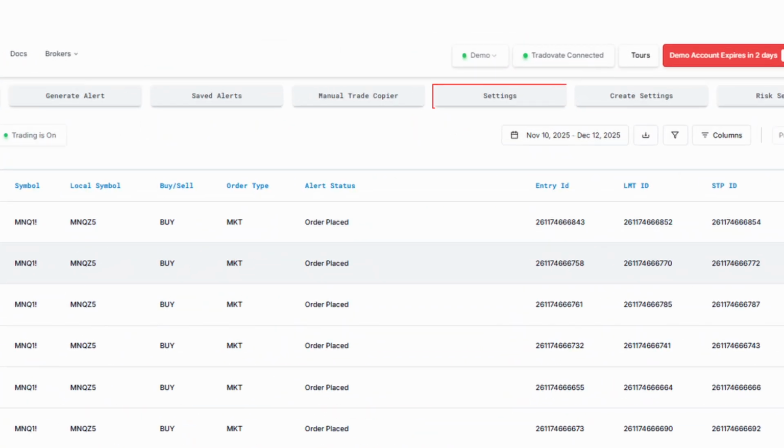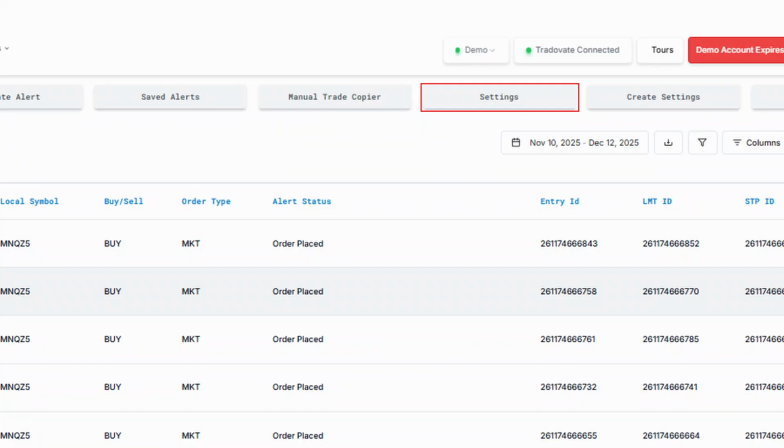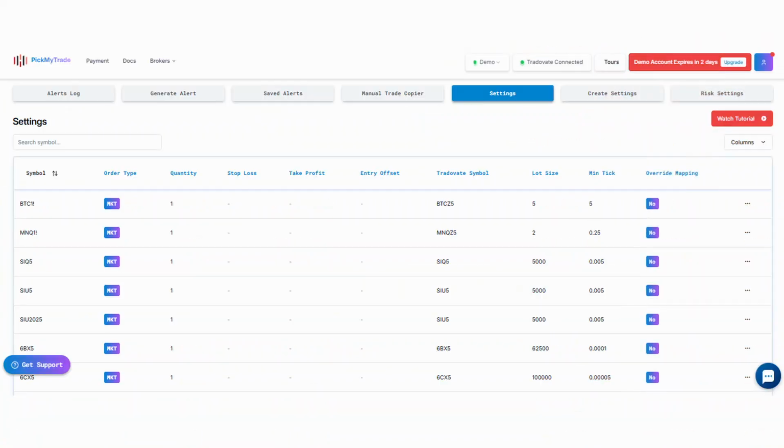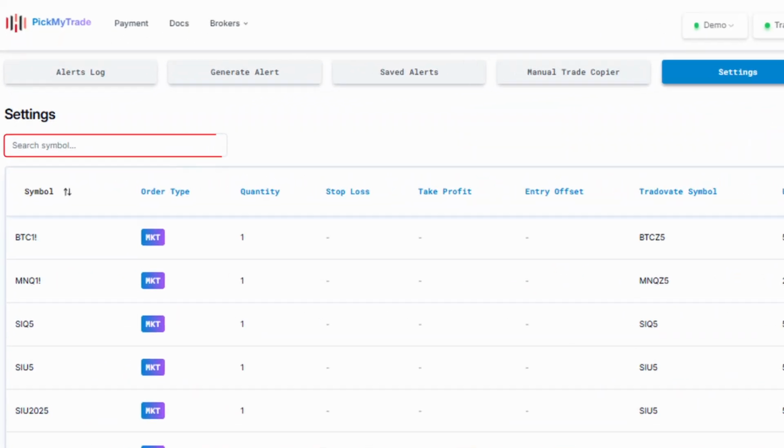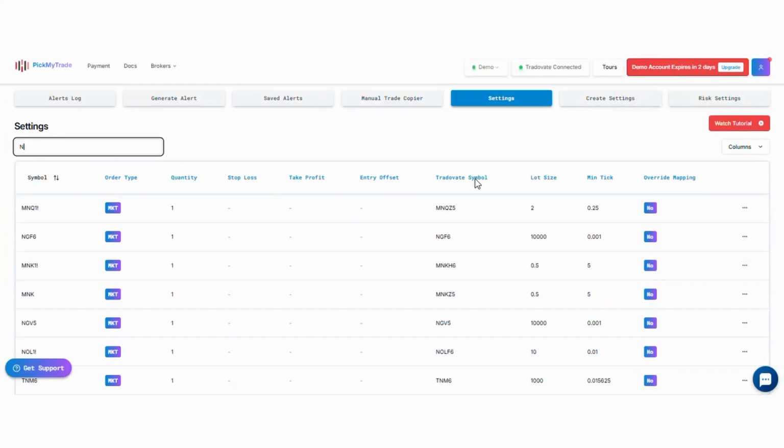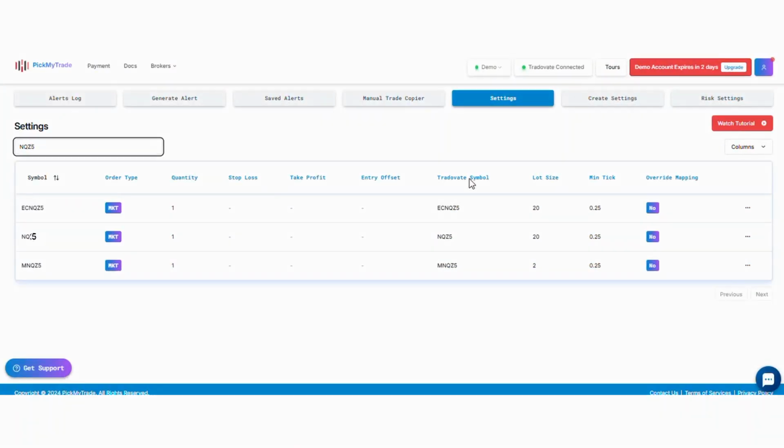Now let's understand this settings section. So here we have settings. We have created a standard mapping from TradingView symbol to Tradovate symbol. So we have created a mapping for all mostly used symbols. If you do not find it there, you can search it from here. So if I want to search for NQs at 5, and if it is present here, in that case, I don't have to create new setting.